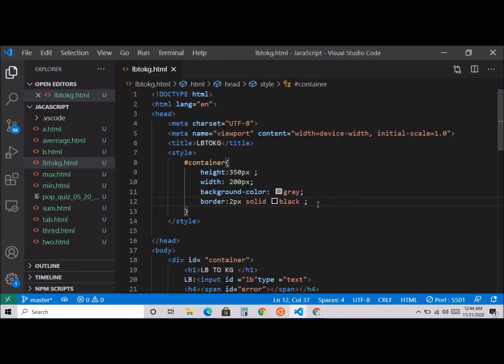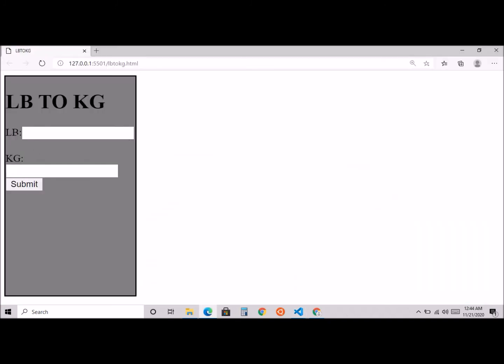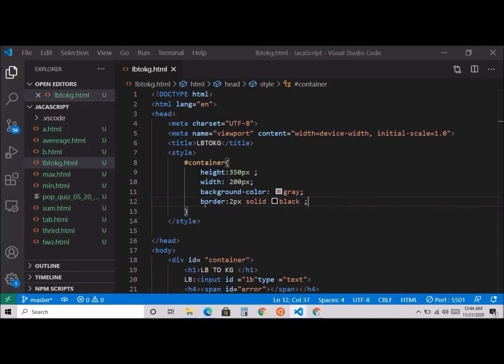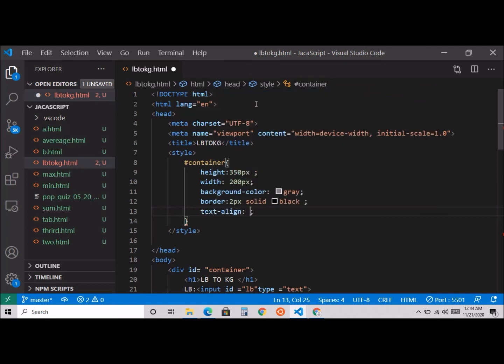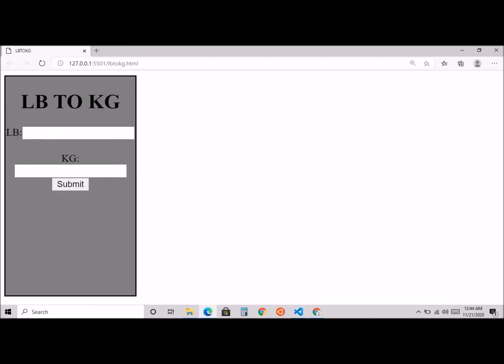Now, you can see the text is not in the center, so we can put that in the center. So what we can do, we can say text-align center. And now we can go back. Okay, it's a little bit better.